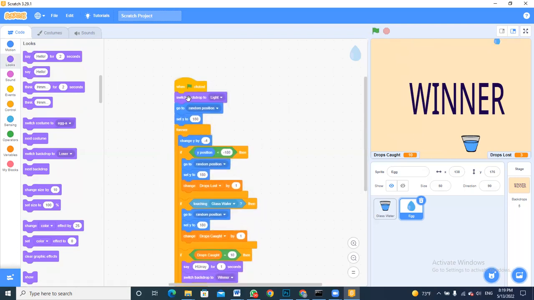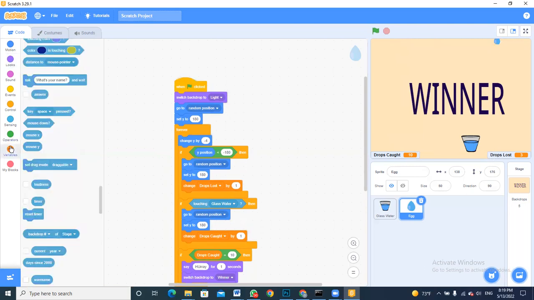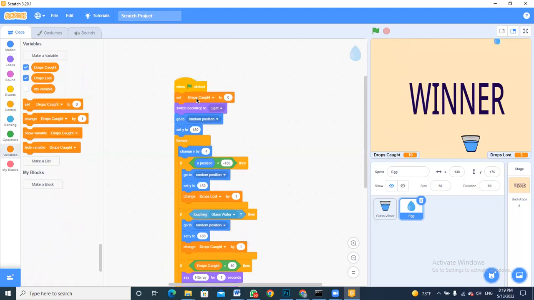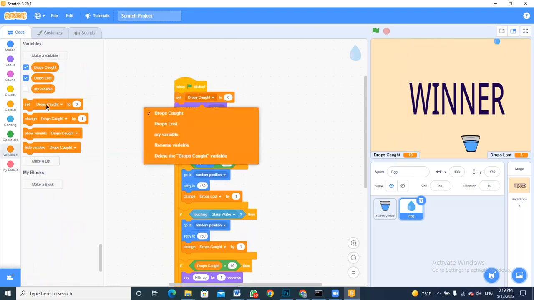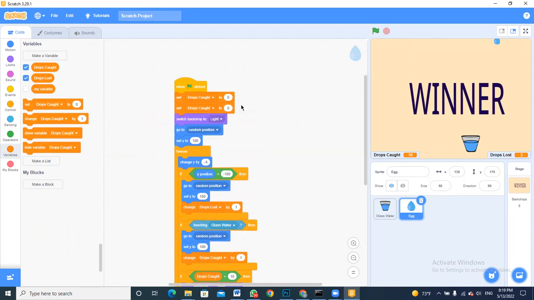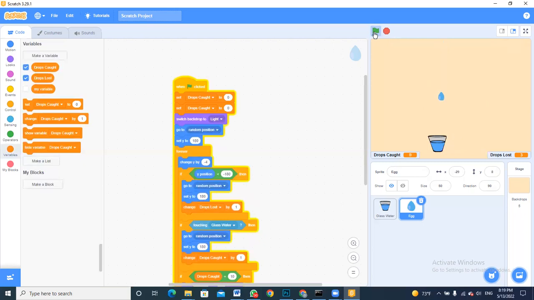Also, another important thing is whenever you start the game, you need to make sure that all your variables are 0. So for that, you're going to go to variables and use this set variable option. First for the drop score, and you have to set it to 0. And again for the drops lost, and you have to set it to 0 as well. Now when you press the flag button, it's going to work very fine. I hope that you like today's game.